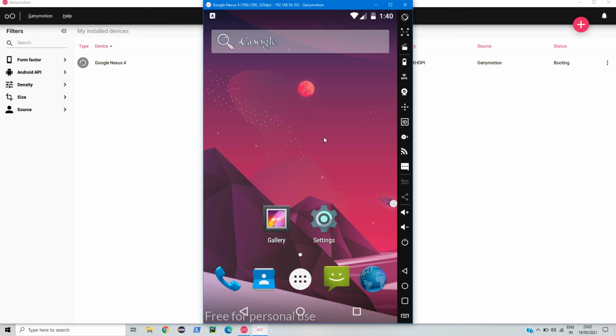So this is how we can install a virtual smartphone or an emulator on our system to test our Android apps.